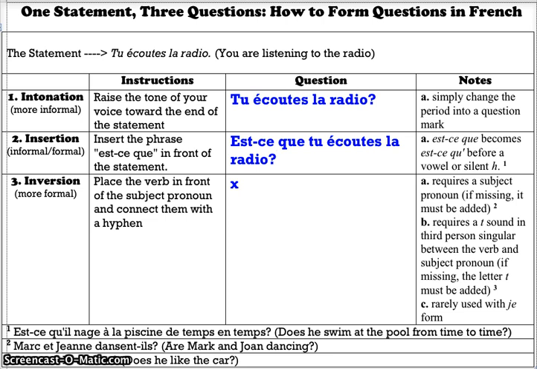The only thing you have to worry about here is when that est-ce que comes up against a vowel, because you're going to have the e in que come up against a vowel in your statement, and you know how the French feel about those two vowels coming together. You're going to have to form an elision, which means you will drop the e in que and add an apostrophe.